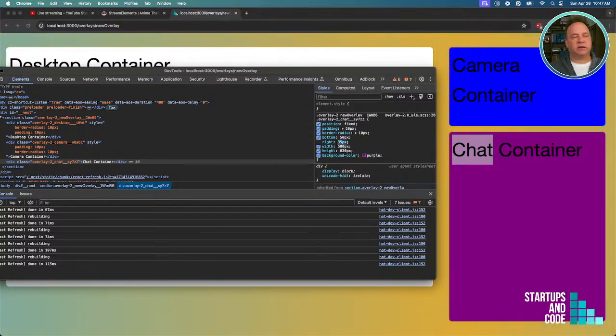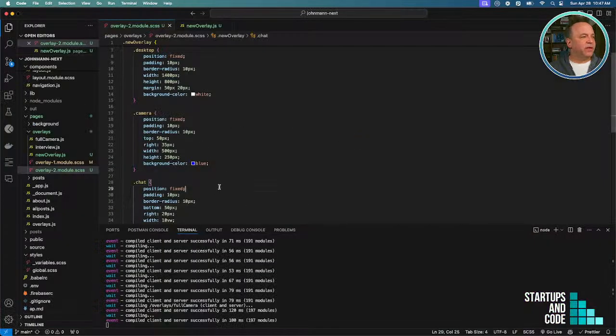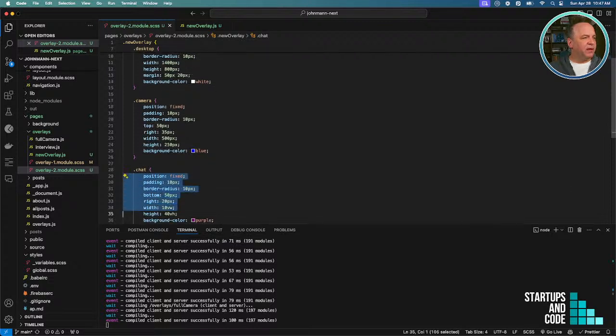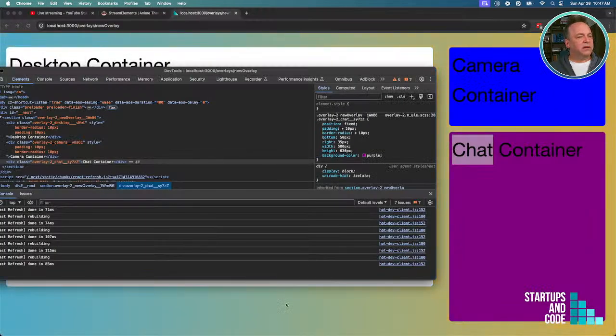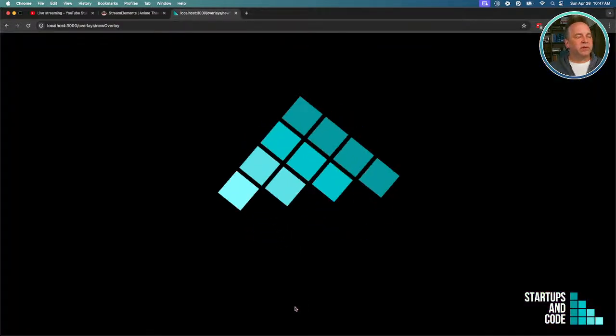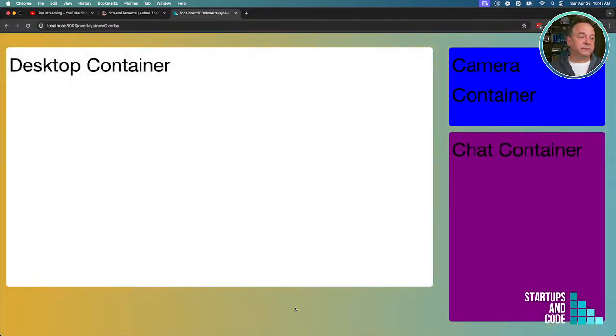So now we have our chat container. We have our camera container. And I think that's literally it. So let's take all of this, copy that, put that in the chat. And let's refresh this just to make sure it looks pretty good.